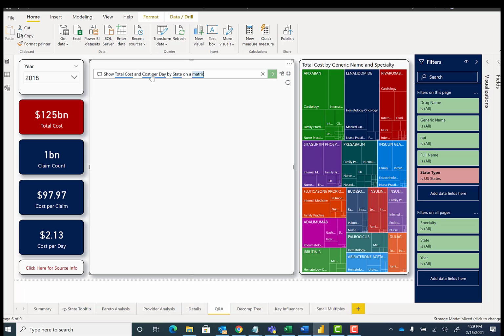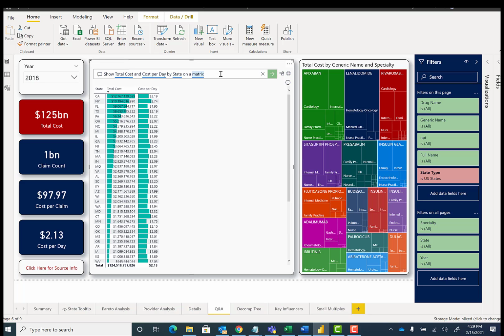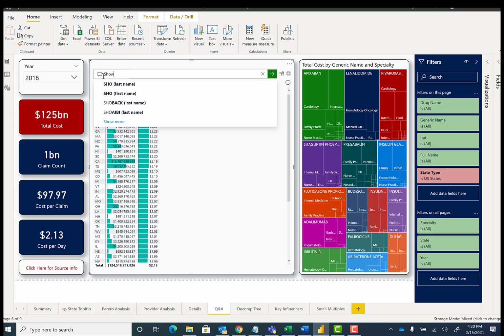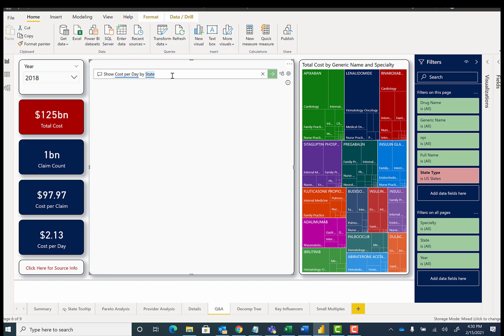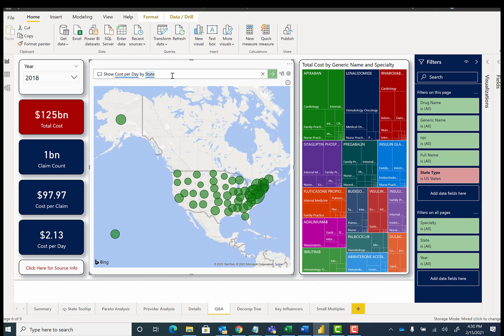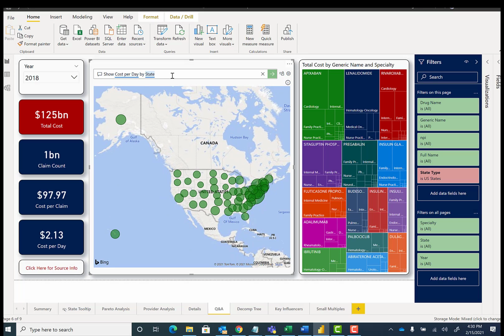So show total cost and cost per day by state on a matrix. Let's say I want to reorder those columns by cost per day. I can click on cost per day. And let's try something different. Maybe show cost per day by state. We hit enter, and you get cost per day by state.